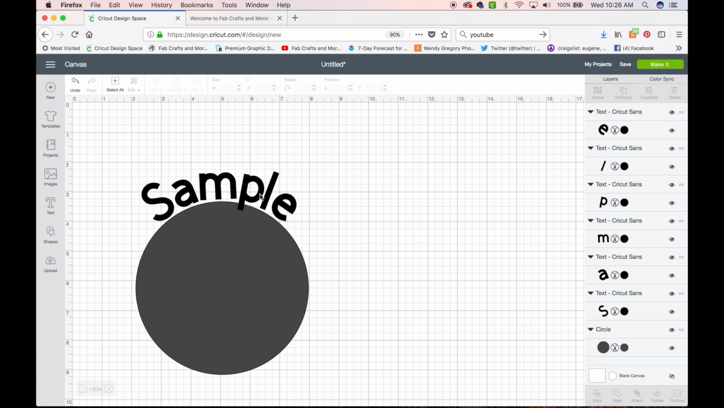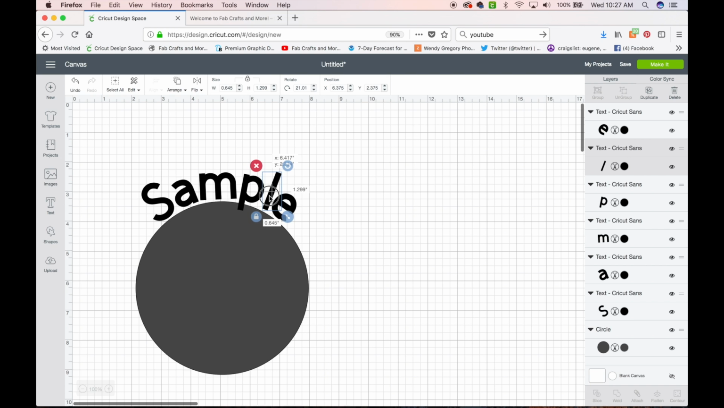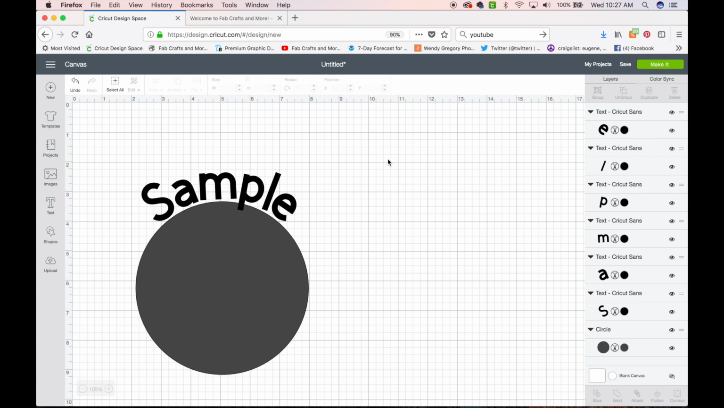So you can come in here and move them around a little bit. You know, if you had a really long word, or you were trying to do this with a lot of words and letters, it does take some time, but it's pretty easy. You just need to have a guide like the circle.